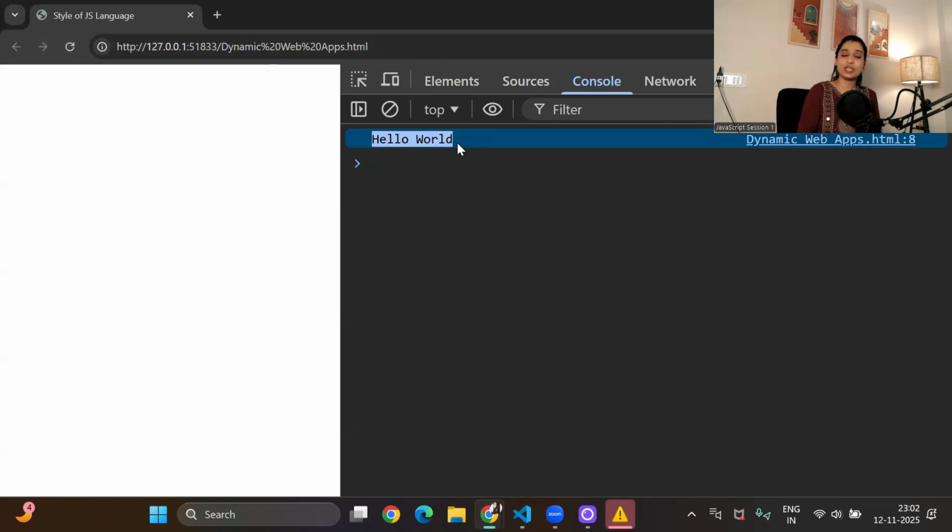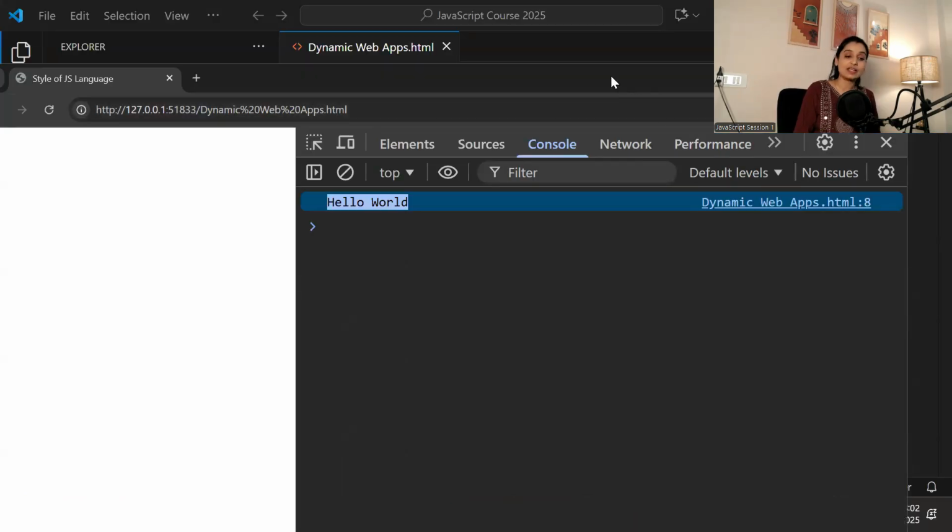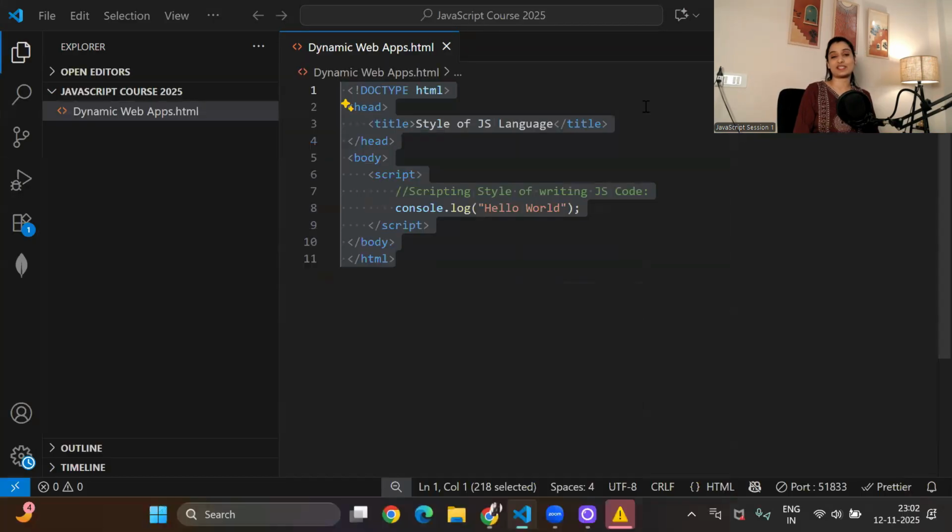So who executed this code? Did the browser execute this code? No, the browser has not executed your script. Rather, inside this browser a JavaScript engine is present. That engine has executed your code.